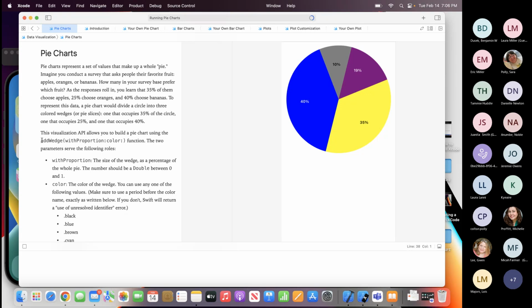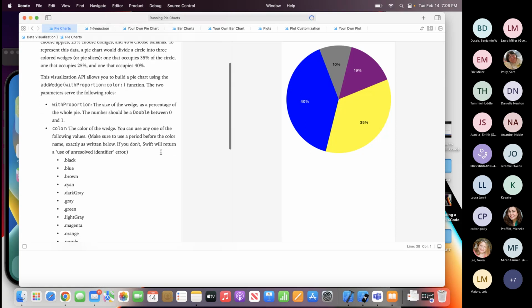So in this particular case, this function add wedge is very intuitive, because all it's saying is that we just need to add one of these wedges, right? But then I need two things. I need to know the proportion, in other words, what percentage of the circle it takes. And then the next thing I need to know is color, right? So I have my parameters. I just need to provide the value, so is it 10%? Is it 5%? Then I need to provide the color that I want, right?